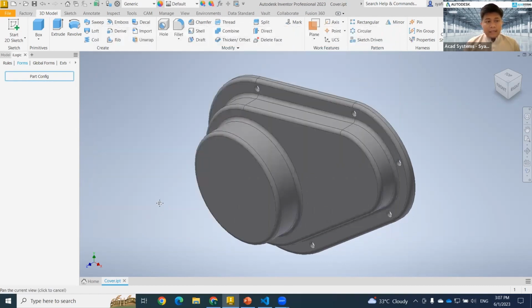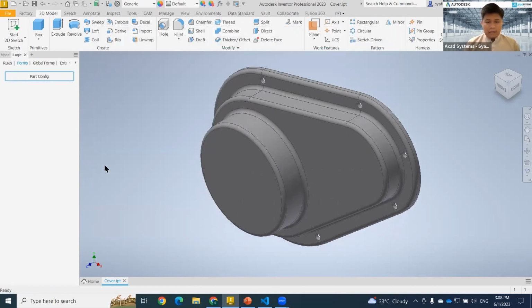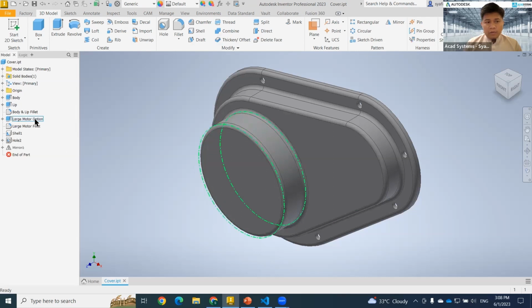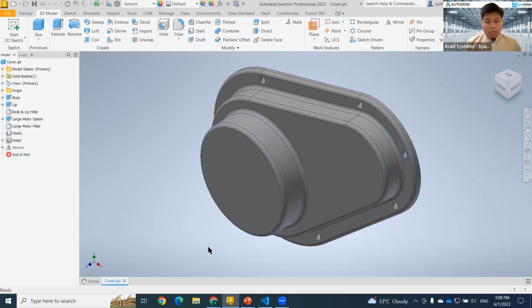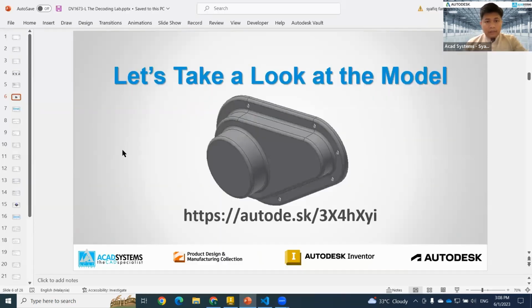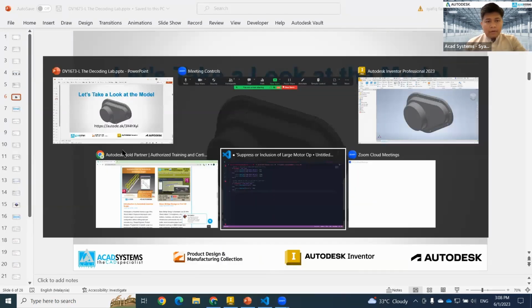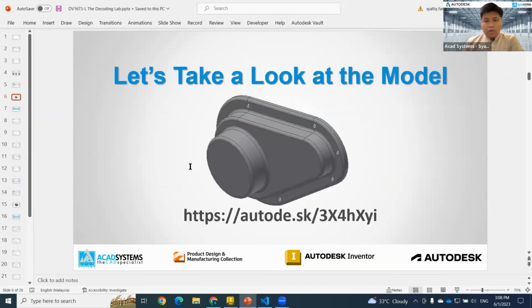The second thing is if I want to make it more attractive. I want to make sure that in this model, I can turn on or turn off these 2 items. And the second option is this mirror. So let's go to the presentation slide.